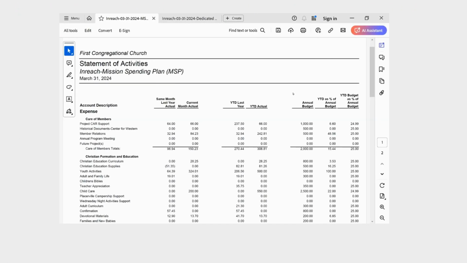Welcome to How to Read Our Financial Statements at First Congregational Church. Today we are going to look at the statement of activities of the InReach team. You may be joining the outreach team or the stewardship team or the council, and your financials will look just like this, but with your budget and your dedicated funds.